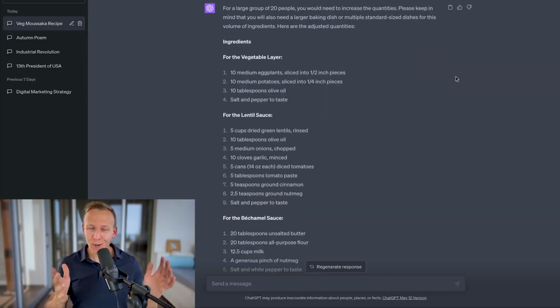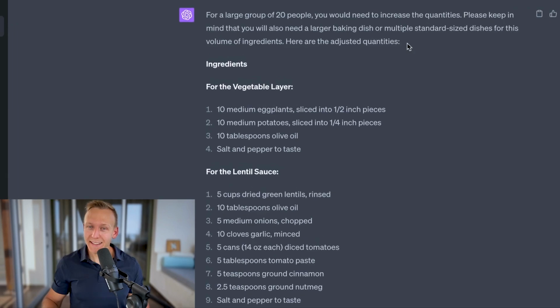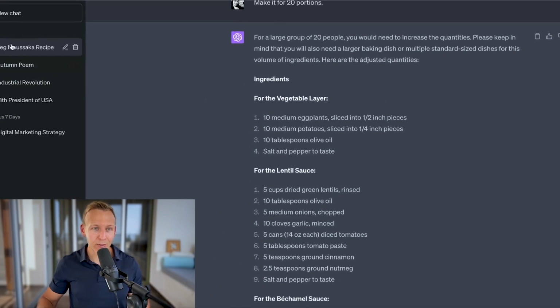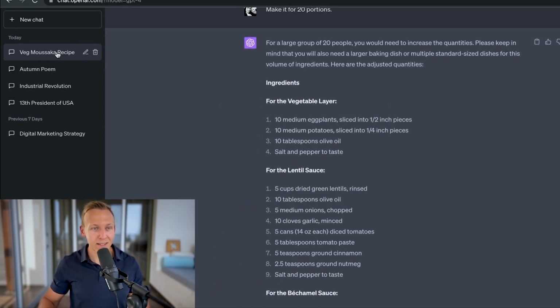And here we are. We are getting a new recipe, or rather the same recipe, but now adjusted for 20 portions. We're even getting a small disclaimer, or rather some tips in the beginning that says, for a large group of 20 people, you would need to increase the quantities. Please keep in mind that you will also need a larger baking dish or multiple standard sized dishes for this volume of ingredients. So beyond instructions, we can also ask ChatGPT to roleplay. Now the name is already vegetarian moussaka recipe in here, so that's good. So I'm going to go and create a new chat.